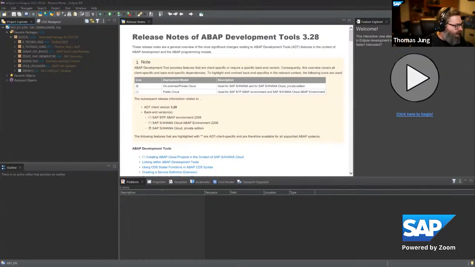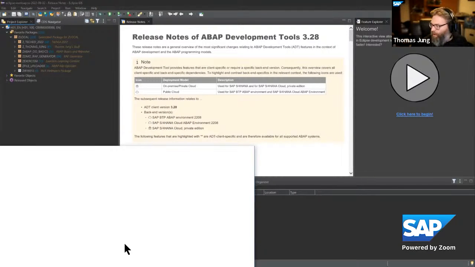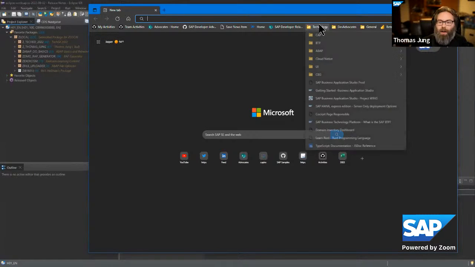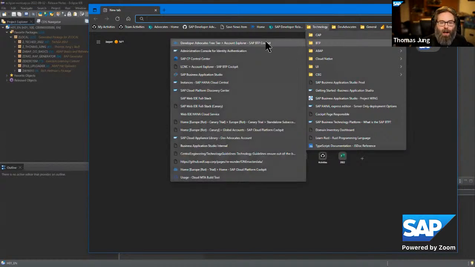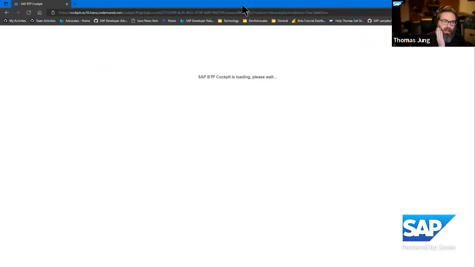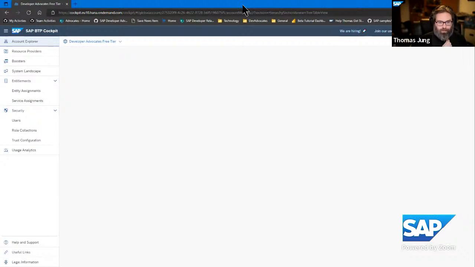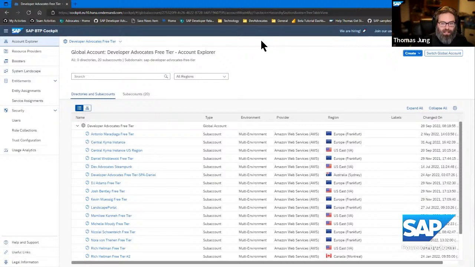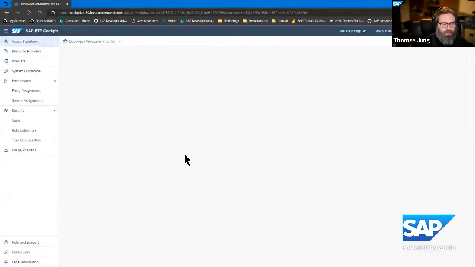Now, just real quick, I told you I'd show you the other way, that if I were to go into the BTP cockpit directly, I just pull up my BTP cockpit. And as I said, this is our team's account. So we've got a lot of sub accounts in here. If you were using the trial, you may have a much simpler view to things. You may just have one sub account. But here's our sub account where we created our ABAP Steampunk instance.